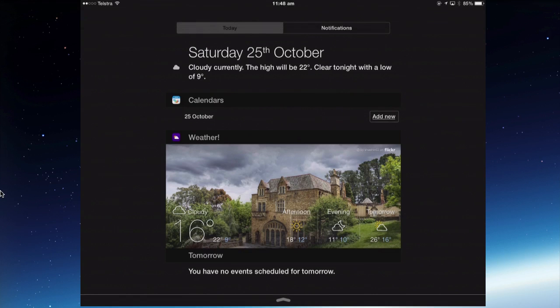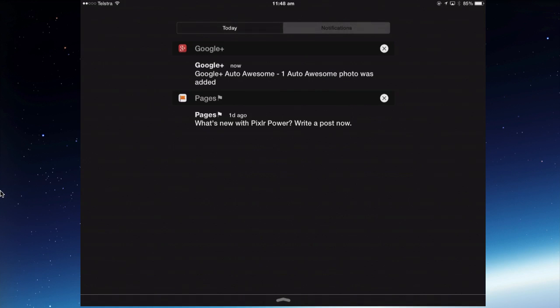Weather is a widget that I've added. And we'll look at how you can add widgets a little bit later. The other panel is the notifications. So anytime an app wants to send you a message, and you can see that I've just received one now from Google Plus, the app Google Plus, which is telling me I've now got a new auto awesome video, as well as a Facebook Pages app.